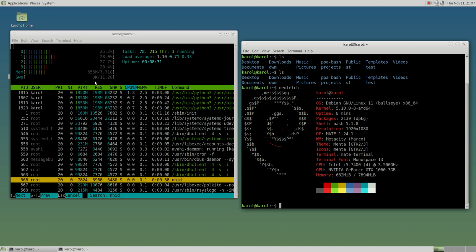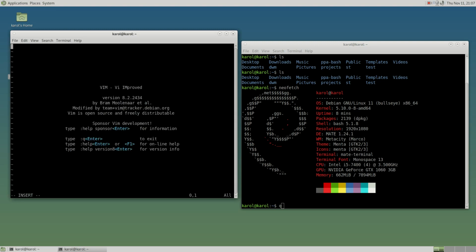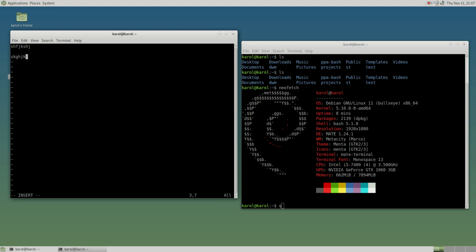By the way, output of commands like htop or vim or something like that is not saved.